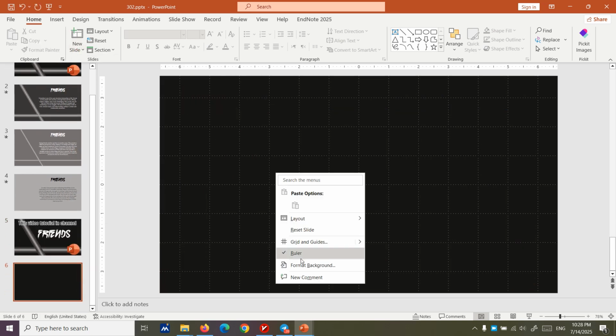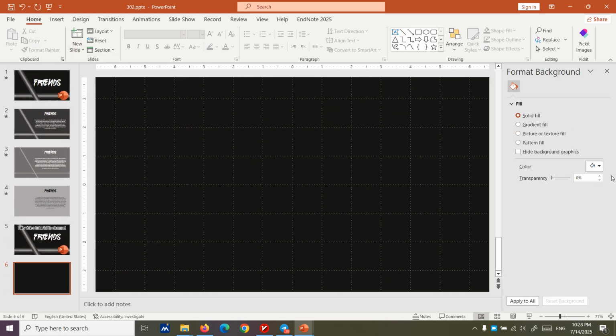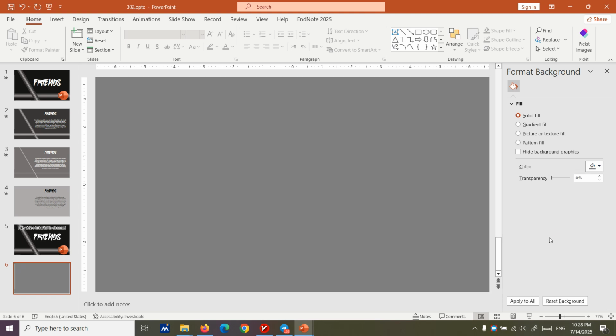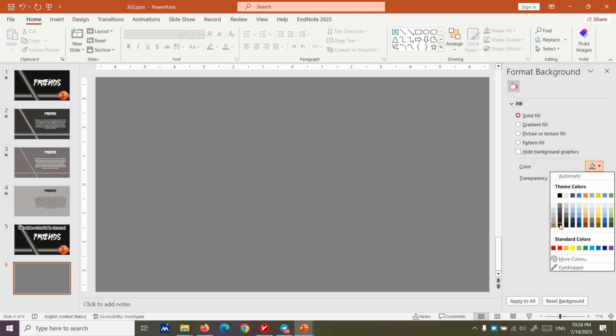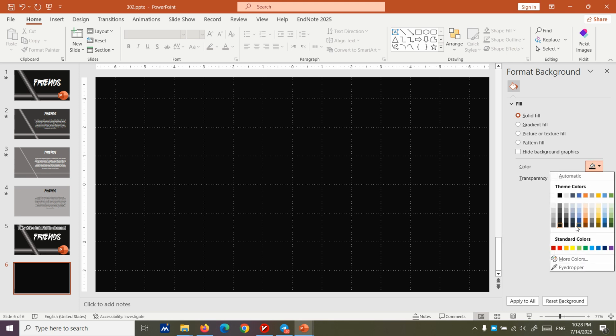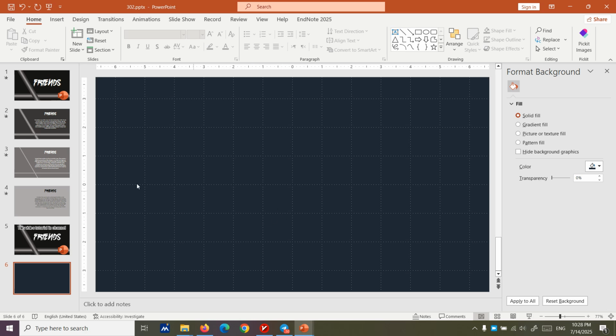In the new slide we are going to format the background, and for the background color we must use one of these colors. We are going with this color. I think it's good. Also, this is nice. Let's go with the blue one for now.